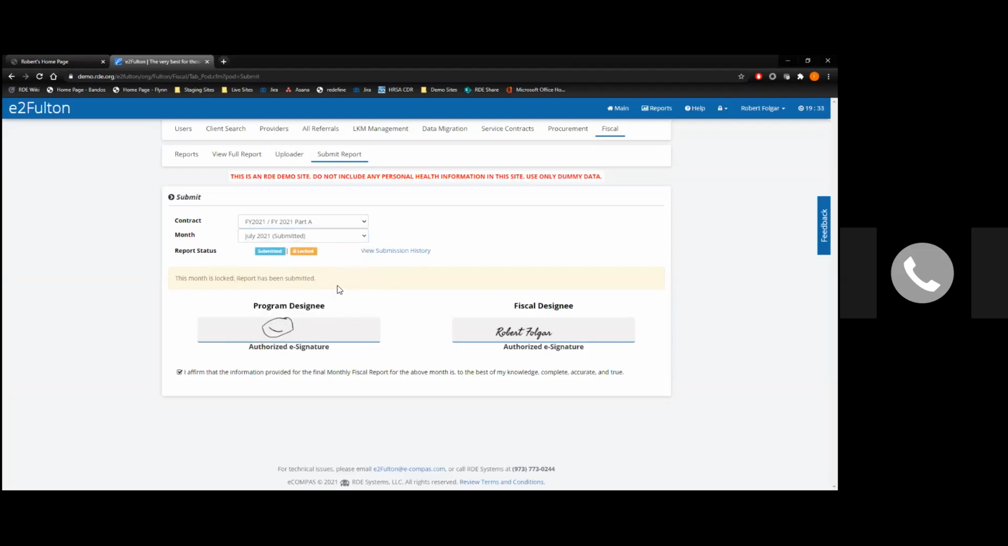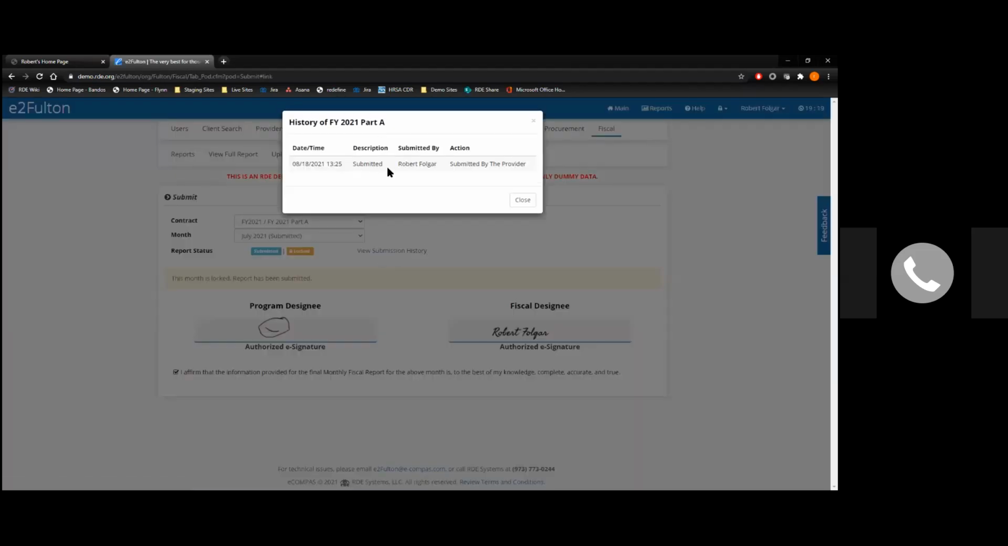And by any chance, if you were curious of who was submitting contracts, so again, if it went for submission or rejection multiple times and you want to see when this was done and who did it, you can click on the View Submission History link, and that will bring up a little dialogue as well, showing each step of the process. So again, today, I submitted this report, and it was submitted by a provider.